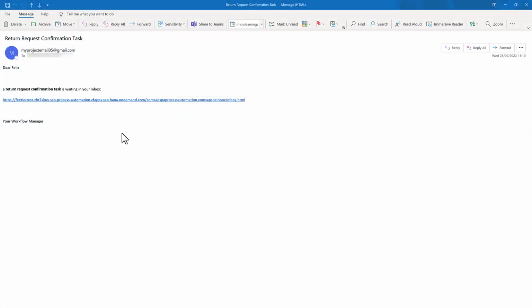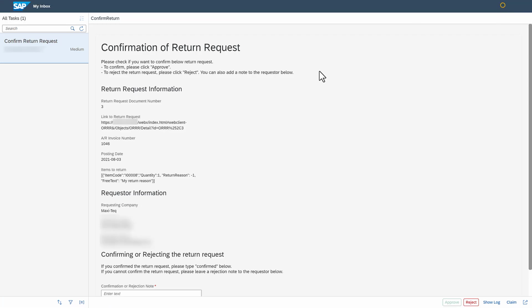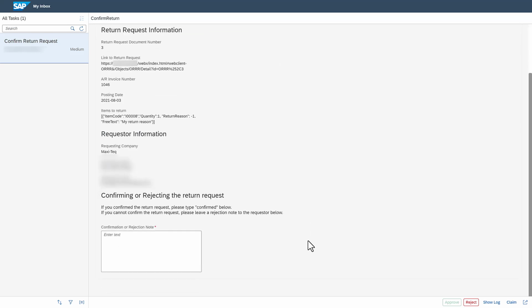In Outlook, you can see that the processor has received a notification from the automation. The processor can click the link to open the My Inbox app. Here, you can see a new task asking the processor to confirm this return request. The request can be directly confirmed in the task by choosing the Approve button. The return request is then automatically confirmed, and a confirmation email is sent to the requester.